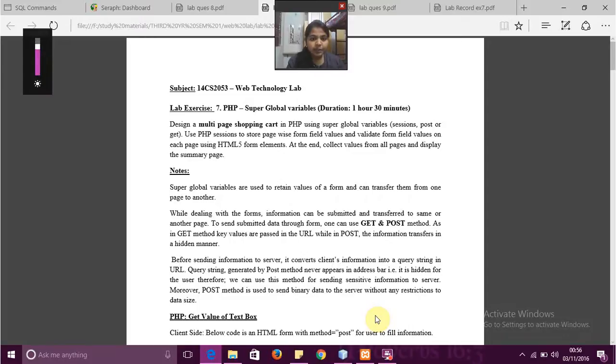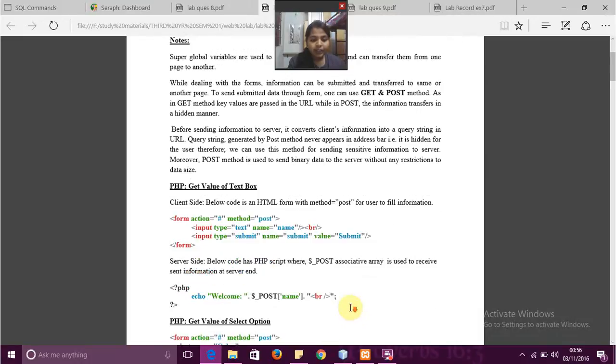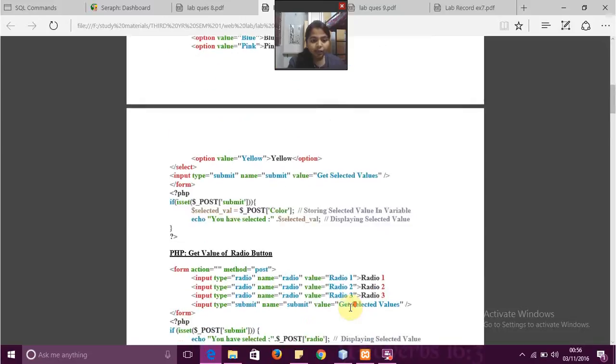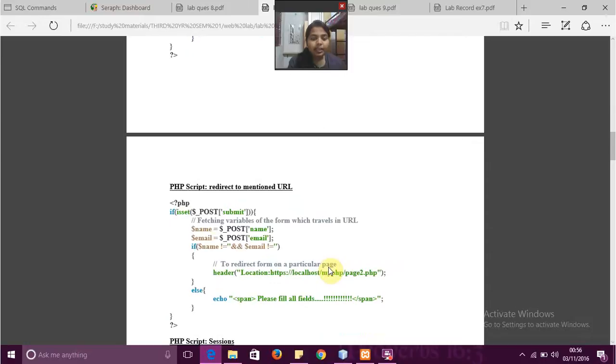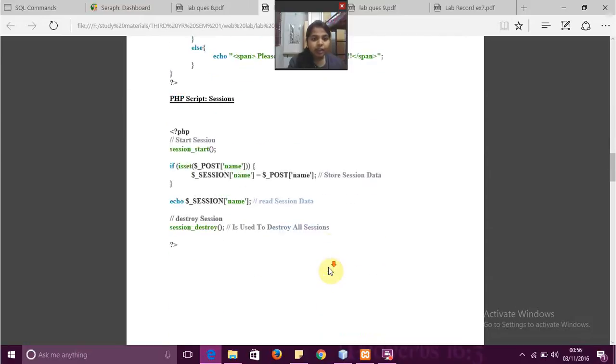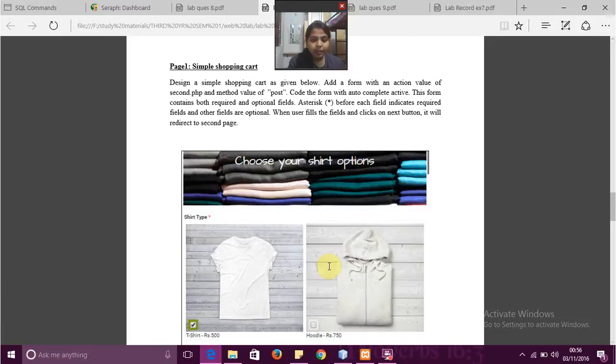And I need to use the PHP sessions to store the page-wise form field values and validate form field values on each page using HTML5 form elements. And I need to get the value of text box and get the value of select options, radio buttons, and multiple checkboxes, and redirect to the mentioned URL. And I need to use the sessions, and this is my expected output.